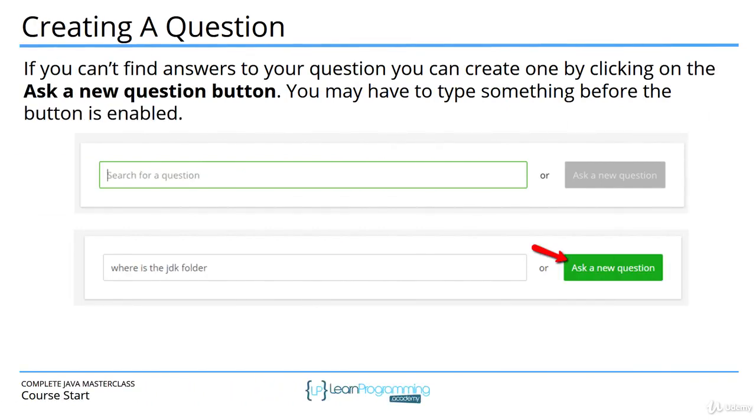Now, if you can't find answers to your question, bearing in mind there are thousands of questions and answers in the course, so it is definitely worthwhile searching first. But if you can't find an answer, you can create a new question by clicking on the Ask a New Question button. And just to note there, sometimes you may have to type something in the box to the left before the button becomes active and enabled so you can actually click it.